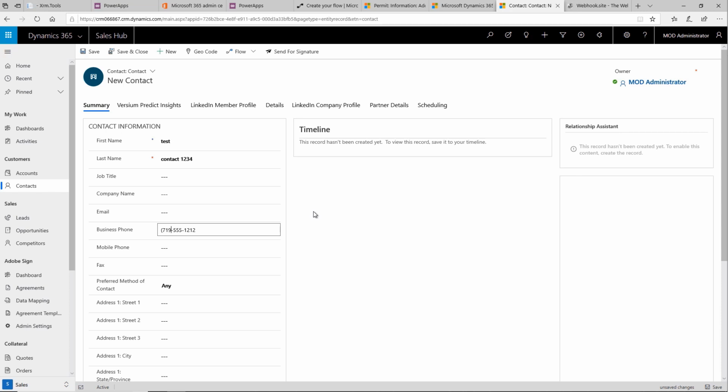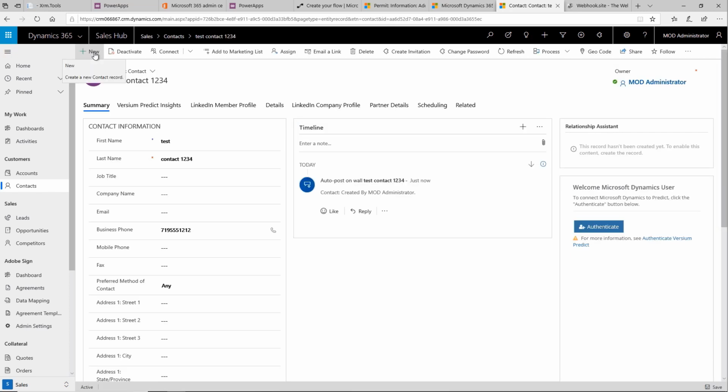And what we want to do is make these phones all consistent, so it's going to run our plugin. And when I save the record, what we're going to see is that it's going to strip all that extra stuff out. What we just did is we ran our logic, it processed it, it updated it before it created the record, and that's what you can do with plugins.